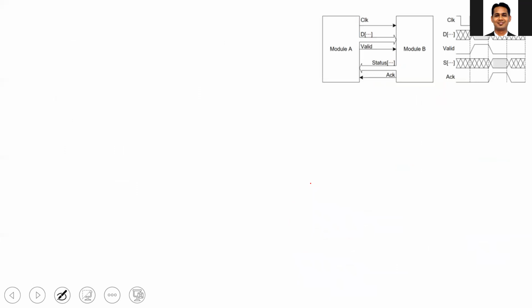This is the acknowledgement signal I was talking about. Module A sends the data along with the valid, and module B then sends the acknowledgement signal along with the corresponding valid signal to tell module A that, okay, good, I have received the data and the data is correct, or any other information.